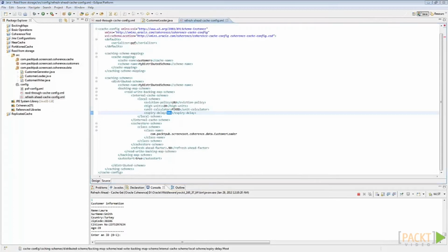In this video, we've learned about the read-through and refresh ahead mechanisms which we can use to retrieve missing objects from the underlying data source in the cache. In the next video, we'll take a look at the write-through and write-behind methods to store cached objects in the underlying data storage.